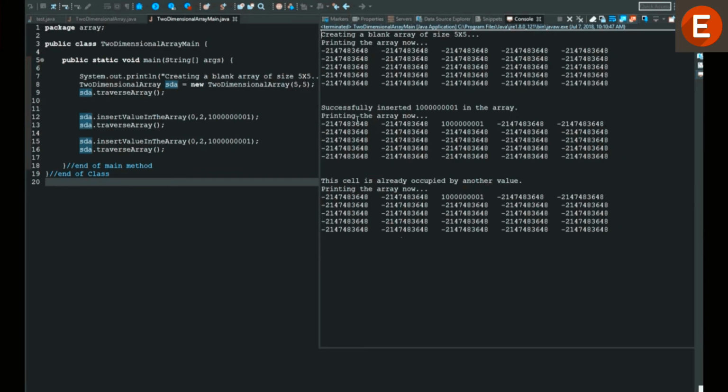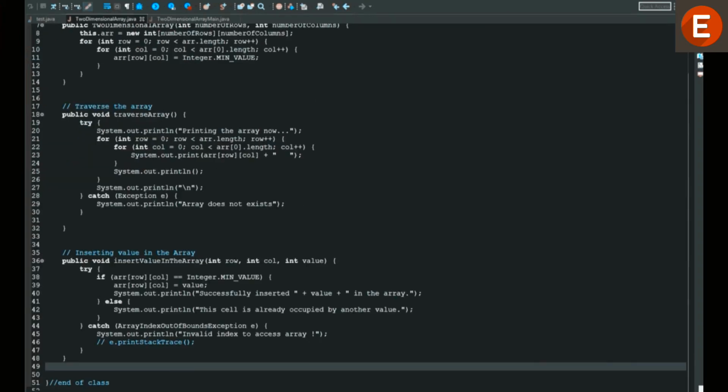As we can see, it says successfully inserted this number in the array, and the location is row number 0, column number 2. Now when we try to insert another value in the same cell, we see an error message saying that this cell is already occupied by another value. So I hope you have understood the insertion part. Now let's see the next operation.